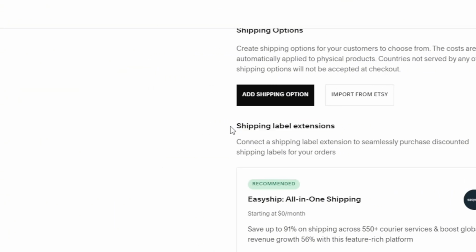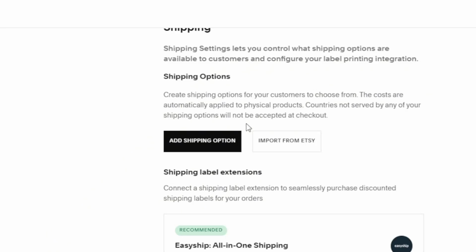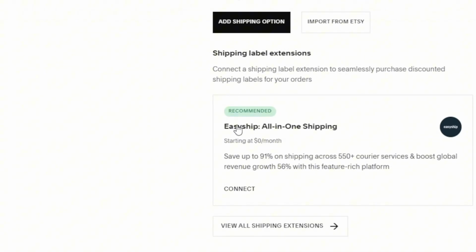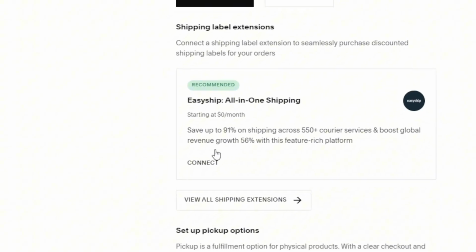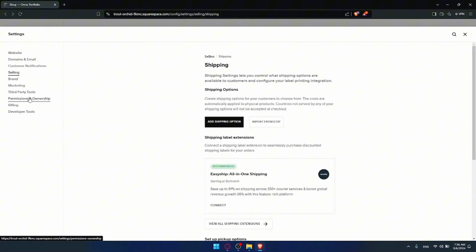Then, of course, there's some shipping label extensions. If you want to add shipping labels to your physical products, for example, there's some extensions like this. Easy ship all in one shipping, that you can basically just click on connect as an example, and it will take you here to connect it to your website right away. As you can see, you'll be able to save up to 91% on your shipping across, of course, a lot of things. So for me, I'll just go back.